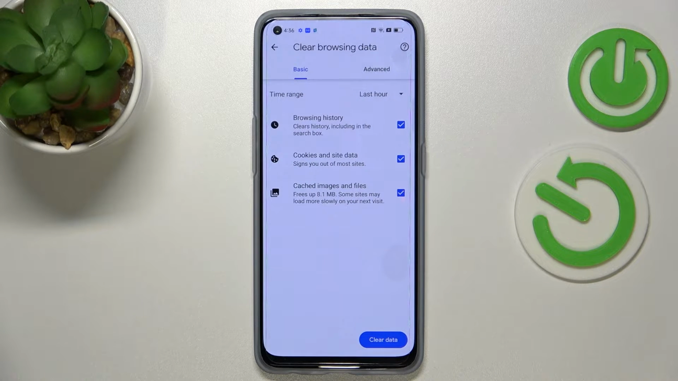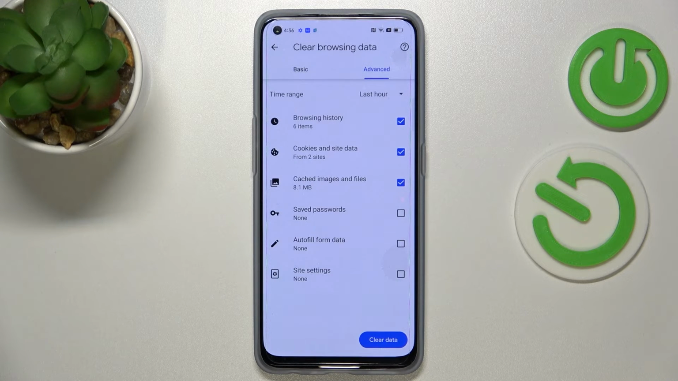So in basics, we've got the browser history, cookies and site data, and cache images and files. And in advanced, we've got also saved passwords, autofill from data, and site settings. So if you want to remove something, just make sure that this option is marked. So I will mark everything in order to remove all of the data.